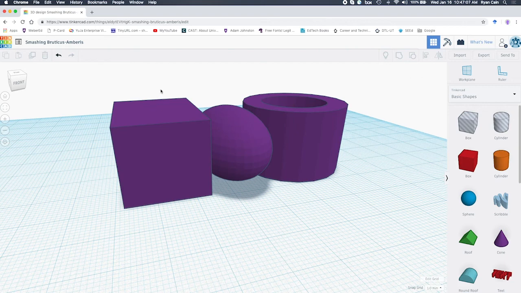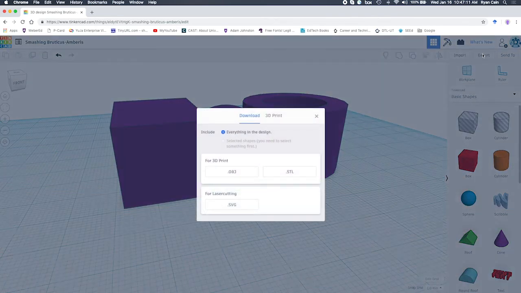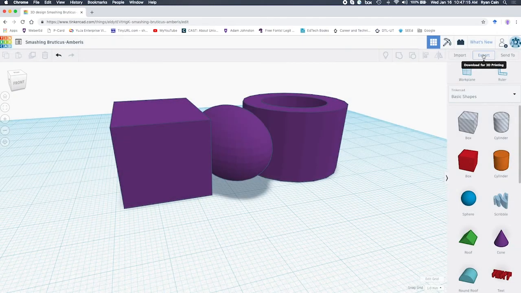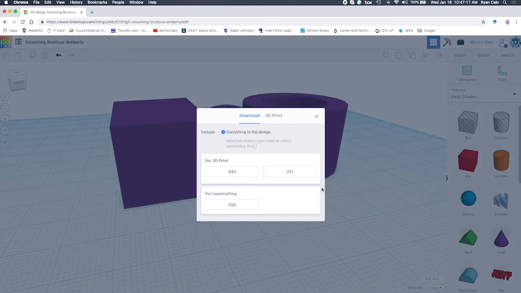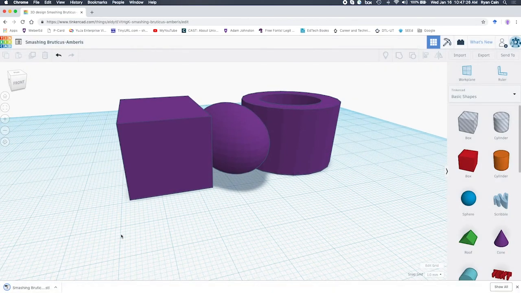We can't directly 3D print from Tinkercad, so what I'm going to do is export, and you'll notice it said download for 3D printing. I can show you that again. If I highlight right there, download for 3D printing, and I am going to select, we have two options. Our 3D printer uses the STL version. So we're going to click STL, and you'll notice that I have a small little icon on the lower left-hand side of my screen, and it gave it a name, Smashing Brutic.